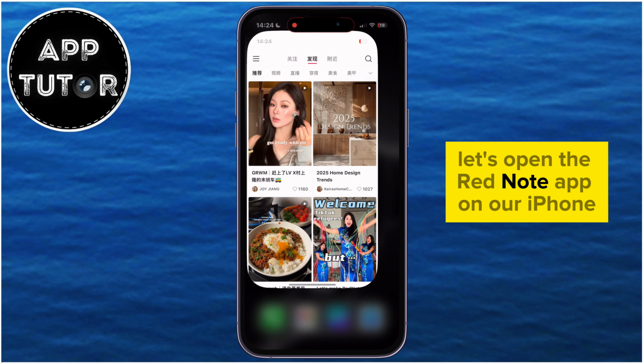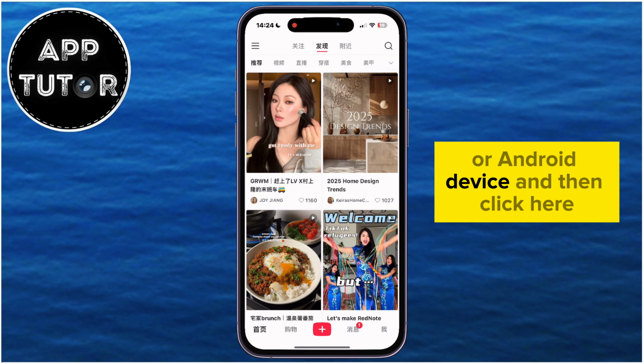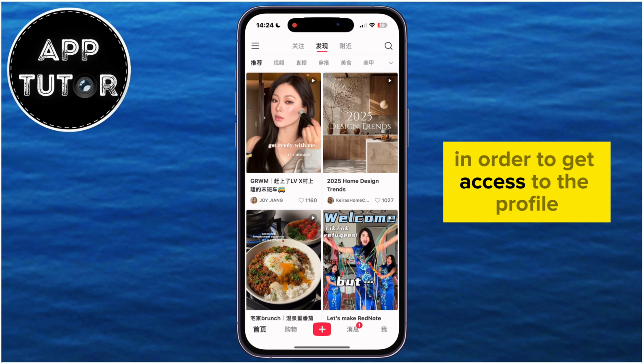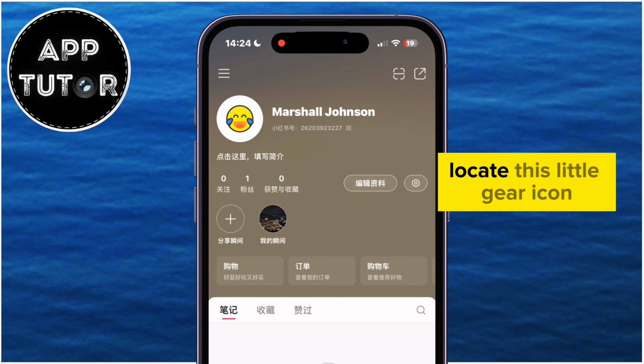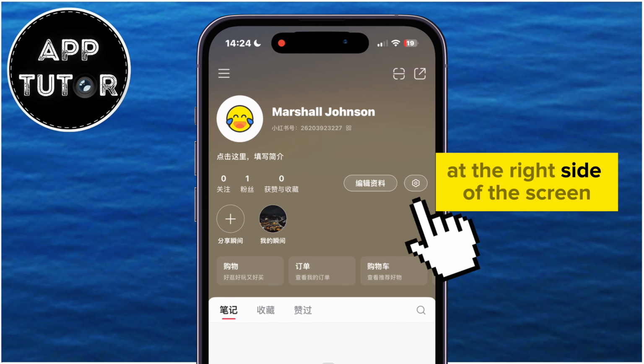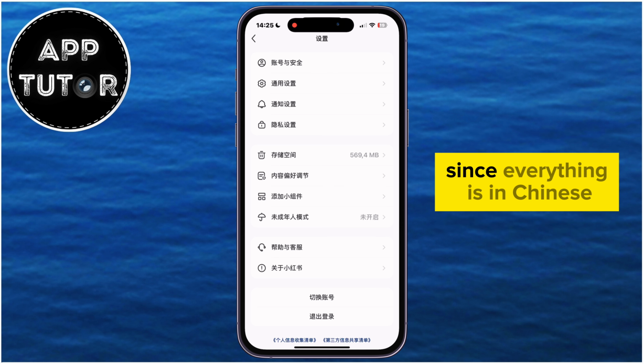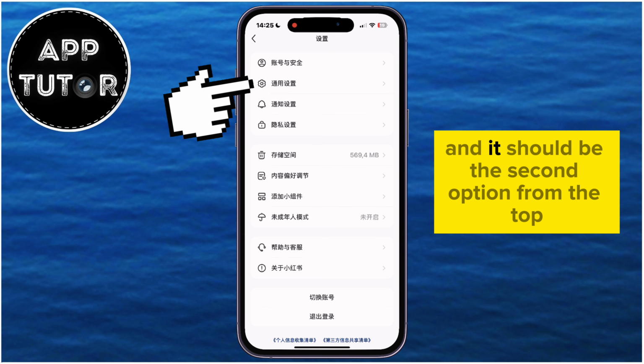Let's open the RedNote app on our iPhone or Android device, and then click here at the bottom right corner of the screen in order to get access to the profile. Locate this little gear icon at the right side of the screen, and that's going to open the RedNote app settings page.